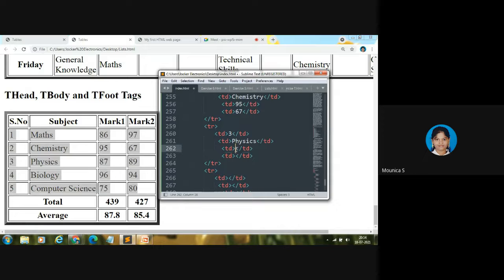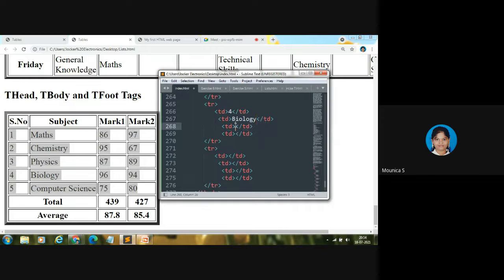Next we are having 87. Next I'm having 89, right? Similarly for the fourth row, the first cell is allocated to 4. Next, biology, right? Okay, these things we discussed in the previous video also. So in today's video we are going to concentrate on THead, TBody and TFoot tags.